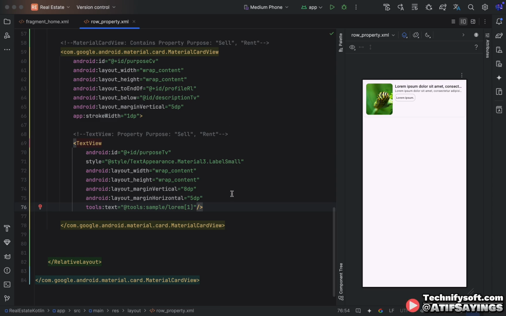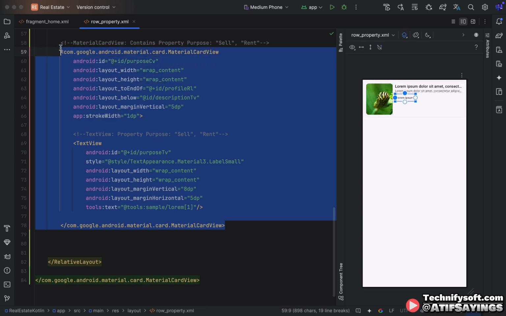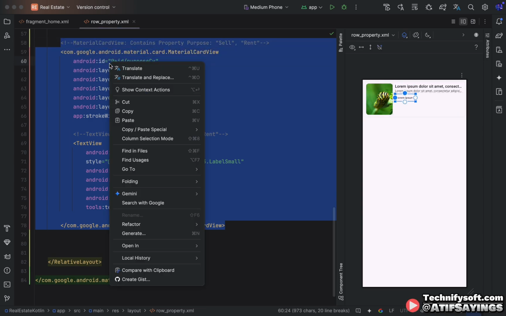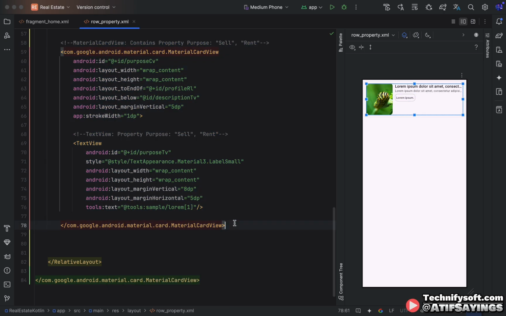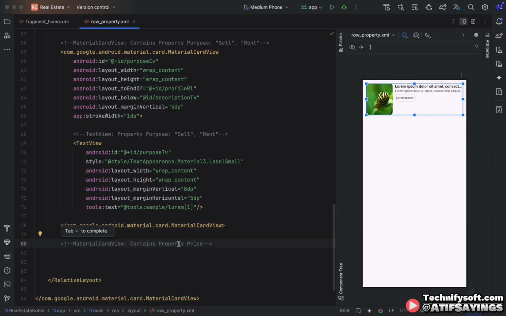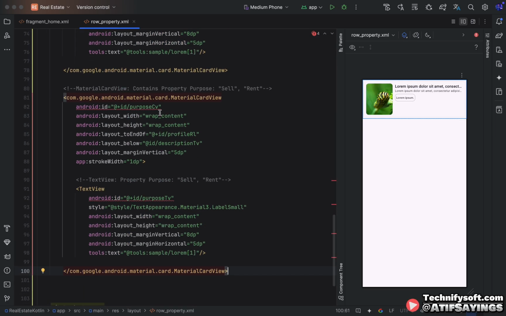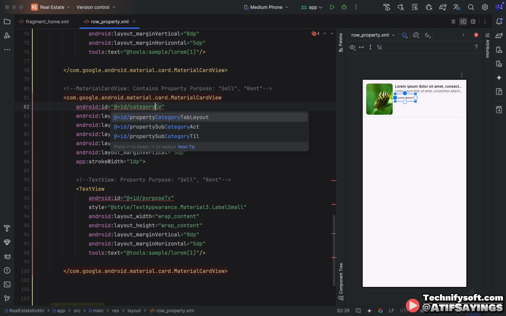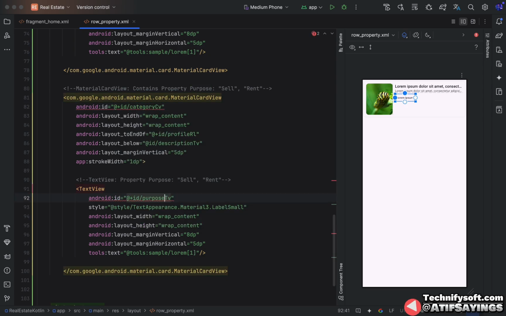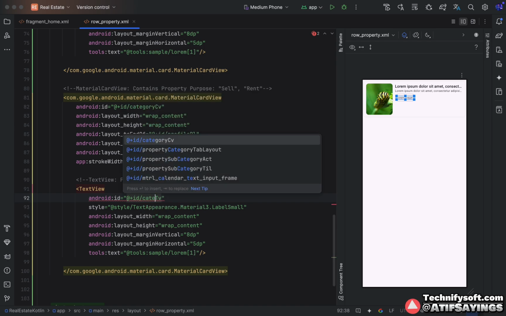Now we need to show the category of the property. So we will copy this card view. After copying it, paste it after the purpose card view. After pasting the code, make sure to change the ID of the card view, that will be category card view. After changing the ID of the card view, we also need to change the ID of the text view, that will become category text view.